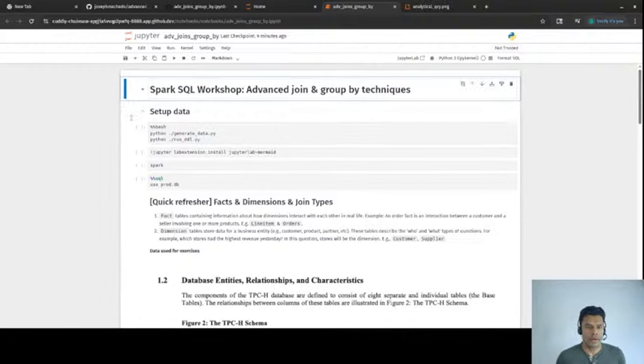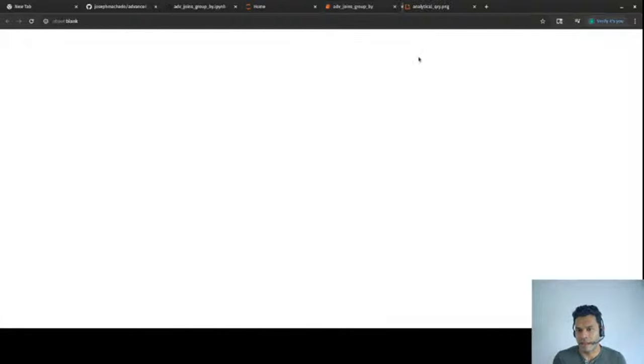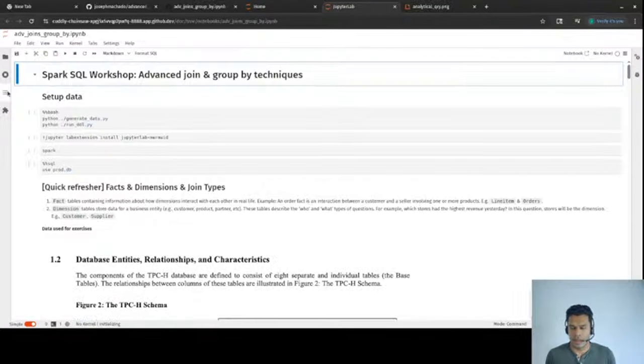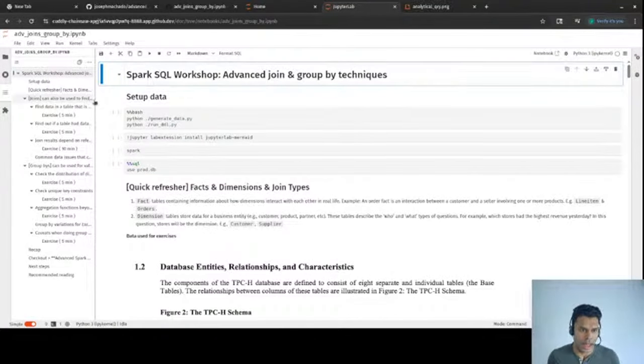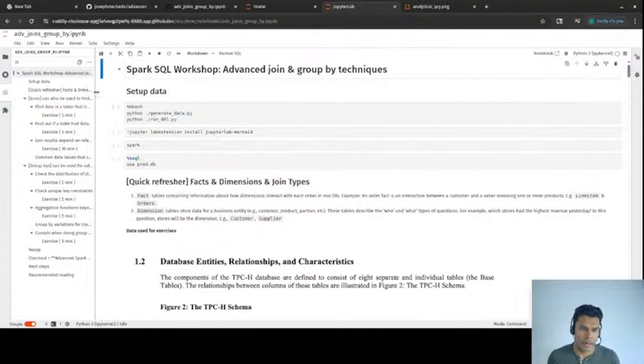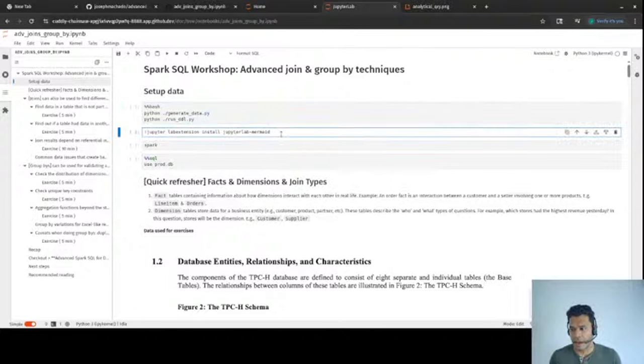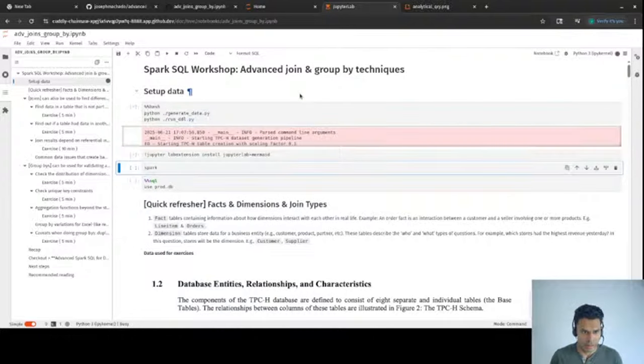All right, so let's go ahead and set up the data. Actually, let's open it in Jupyter Lab. That's a little bit better. And if you click on this icon, you can have a table of contents, which is quite helpful here. So let's go ahead and set up data. These are basically some scripts that create TPCH data and generate the tables that we're going to use. And this is installing an extension which we'll use to display the images. So let's go ahead and run these.